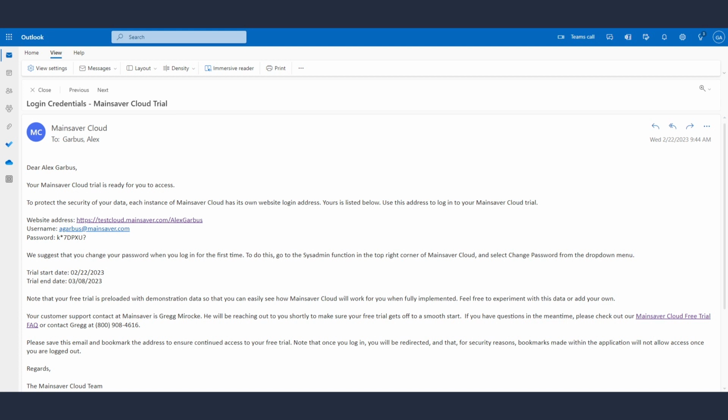The unique address will automatically redirect to the application when used, so you should manually add it as a bookmark to your browser for future use. In Google Chrome, you can do this by right-clicking your bookmarks bar and selecting Add Page from the menu.